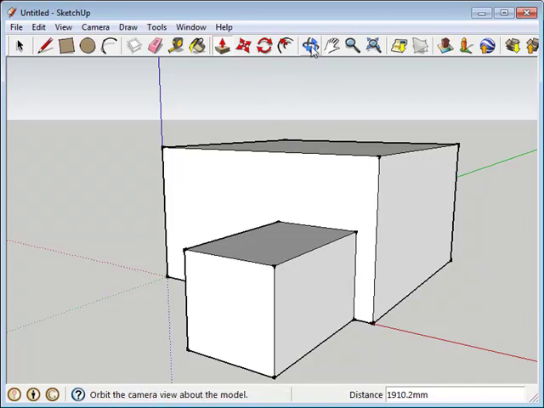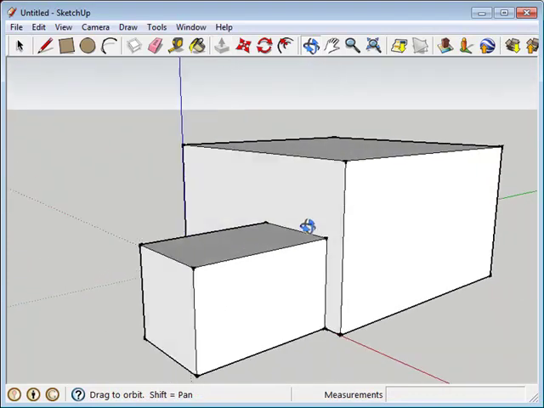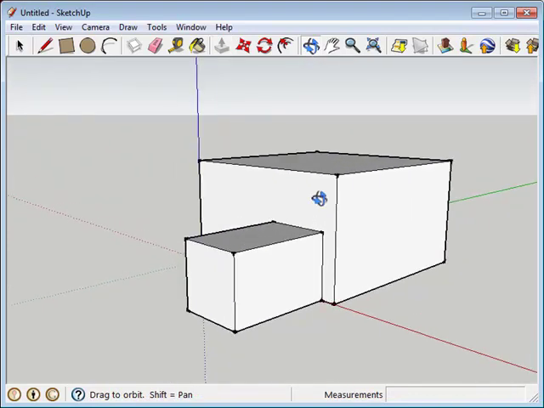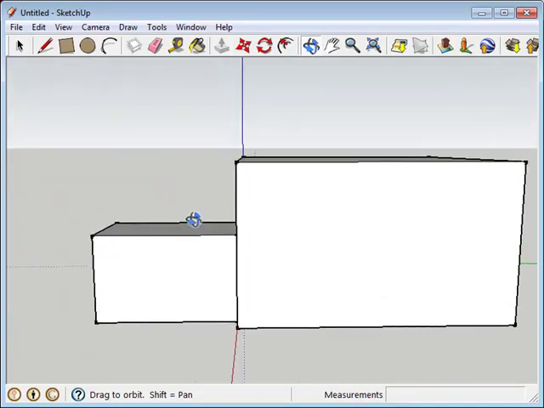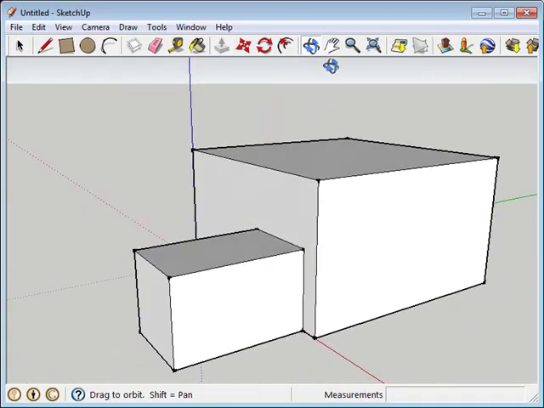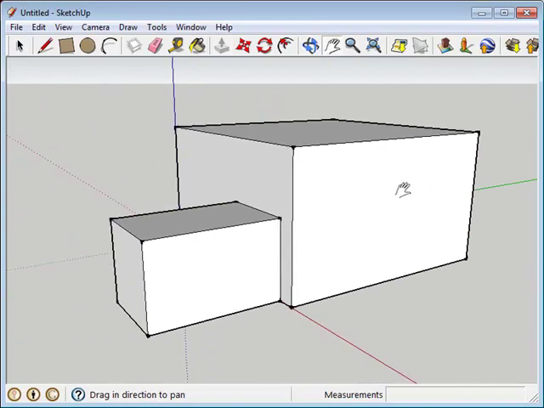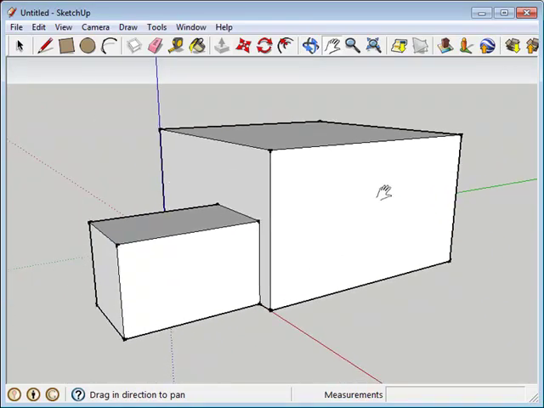getting them used to the push-pull tool, also getting them used to the orbit tool. So the orbit tool actually rotates around in 3D. They can also use the scroll wheel on the mouse to zoom in and out. So certainly the orbit tool, and the pan tool for repositioning things into the center of their screen.